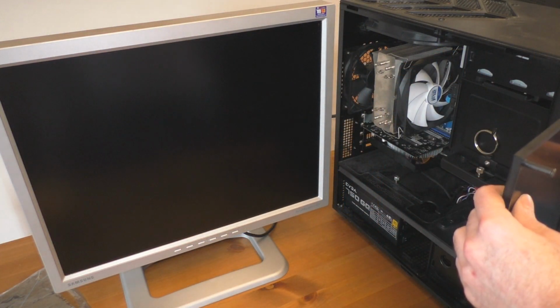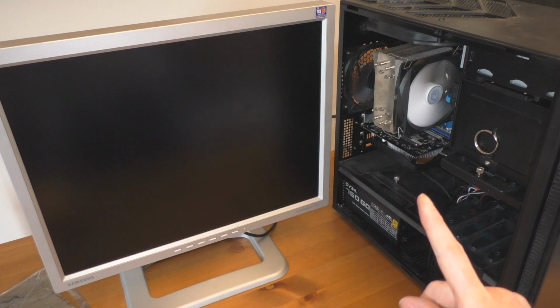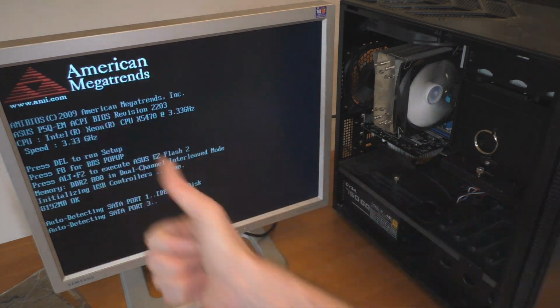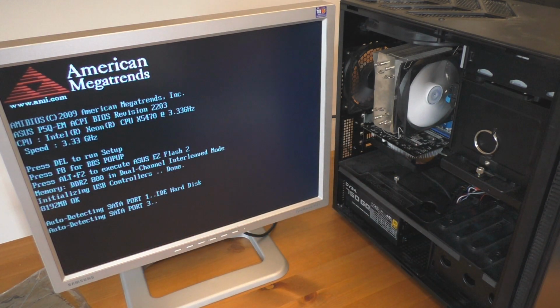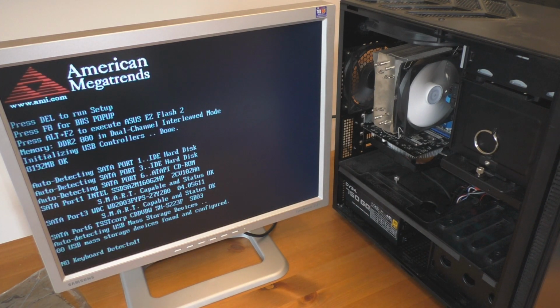And now the moment of truth. Oh, I got a beep, it's a good sign. Yes, X5470, the CPU is detected just fine. Now I will just configure the BIOS properly and run some quick benches.